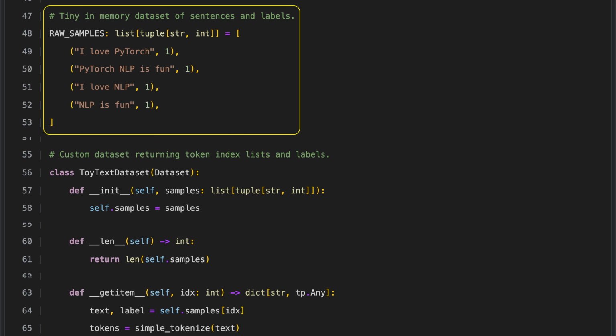In this example, we create a tiny data set directly in memory, where each item is a pair made of a sentence and a numeric label. The sentence is stored as a string, and the label is an integer. All labels are set to 1, meaning every sentence is treated as belonging to the same class. This simple setup is used to demonstrate how text data and their labels can be handled together in a basic text classification task.